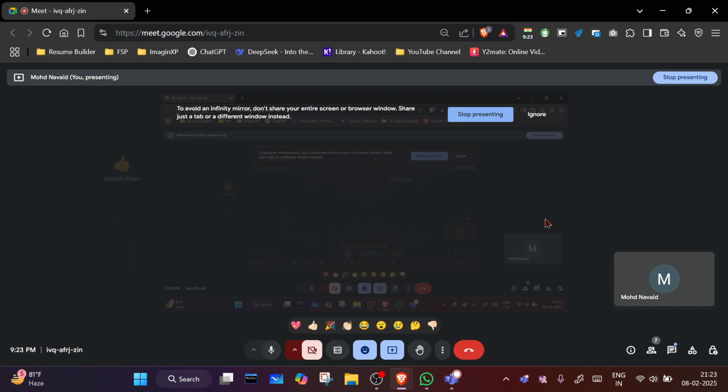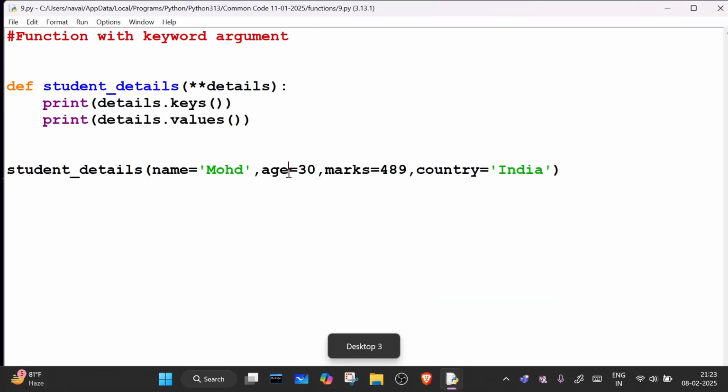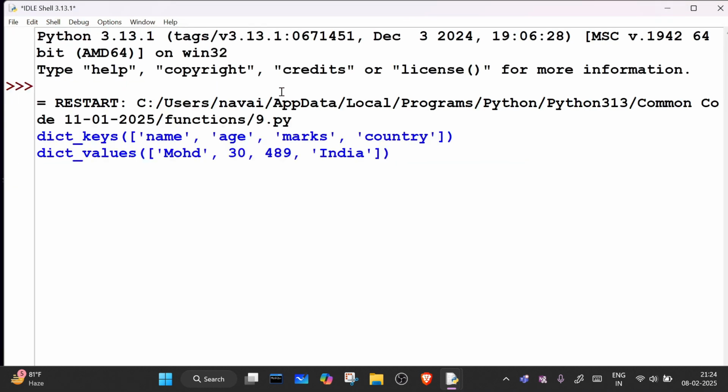Okay, so let's come back. Here we are passing keys and values, because a keyword argument receives keys and values. Here name is the key and MOHD is the value. Age is the key and 30 is the value. Here I want to print only the keys held by this keyword argument, and I want to print only the values. It is printing only the keys and here it is printing only the values.